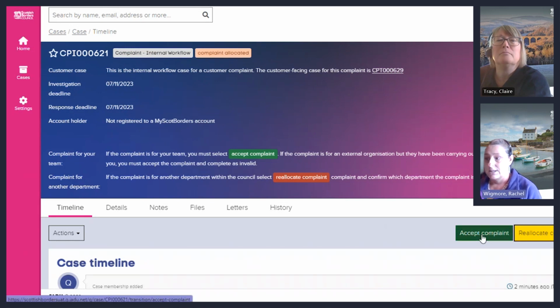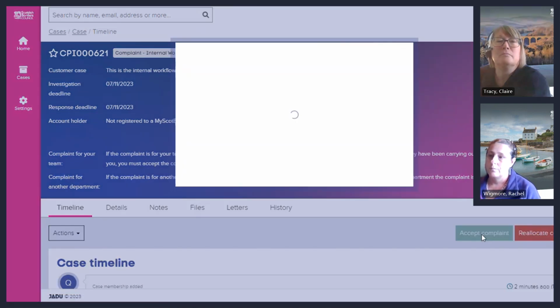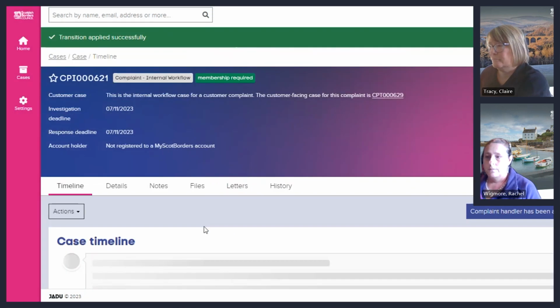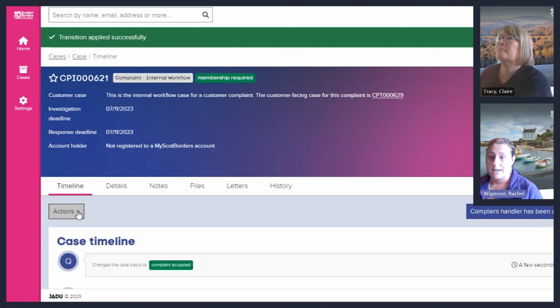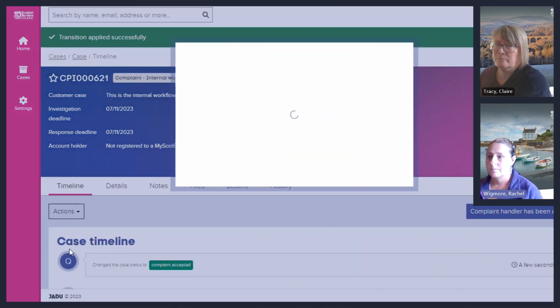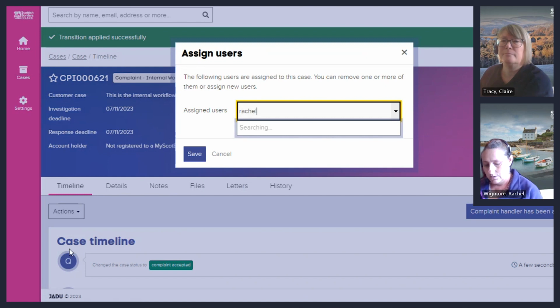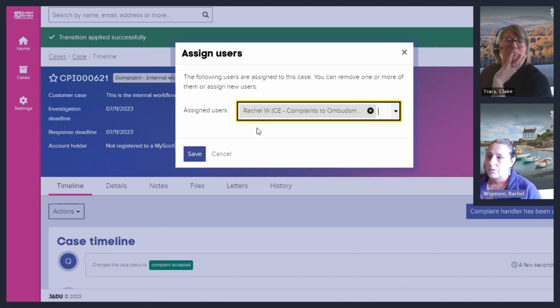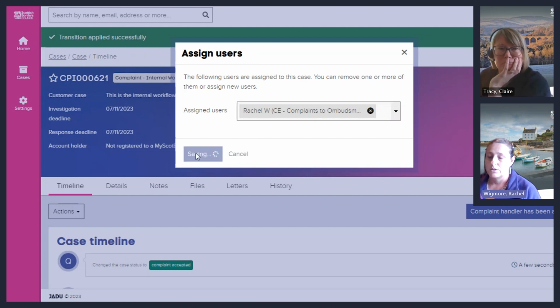For this one, we're just going to accept that complaint. It asks you to say, yes, it's definitely for your service. The next step is to tell the system who's going to handle it. So we go across here to actions and assign a user. So select yourself or whoever's going to handle it.